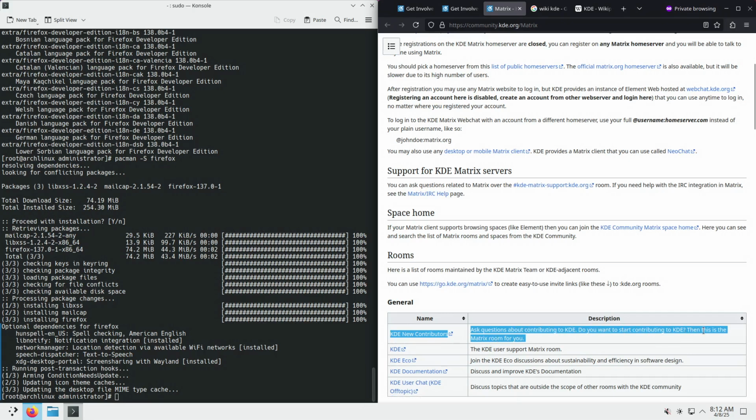Do you want to start contributing to KDE? Then this is the Matrix room for you. So do read this web page, do create a Matrix account, and then do join this Matrix room. Just click on this and provide the credentials that you have just created, and you should be good to go.